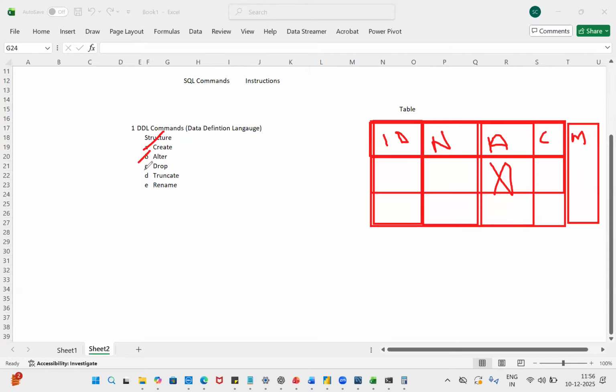Okay, next comes your drop and truncate. These are both the same kind of thing. They are going to remove the entire table. Drop will remove the entire table along with the structure. Truncate will keep the structure and remove the data. The deeper explanation we will continue in the further session, where I am going to very clearly tell you the difference between drop, truncate, and delete.